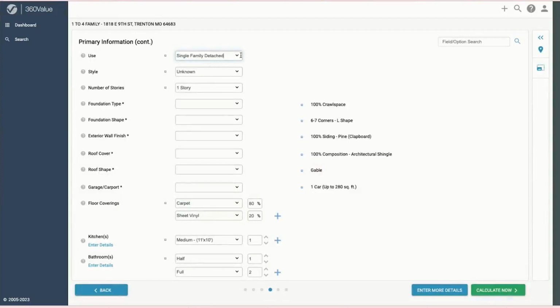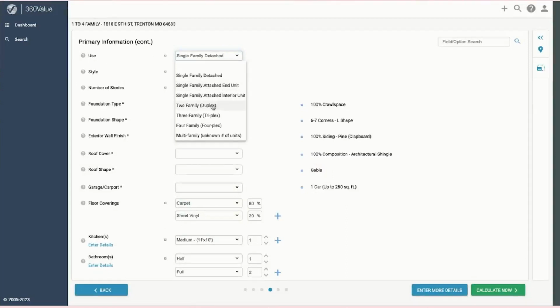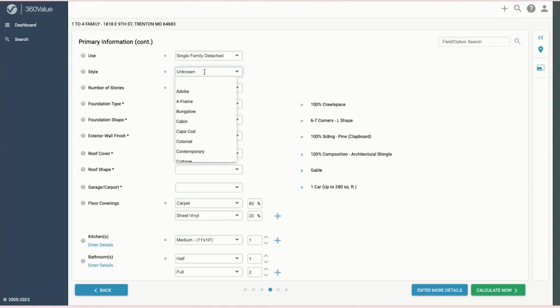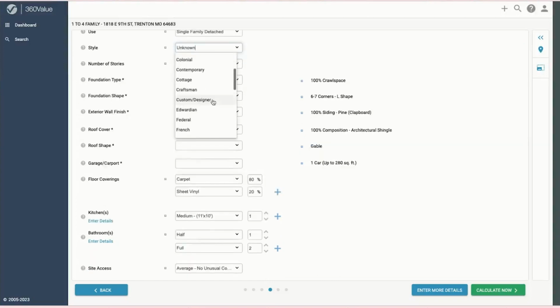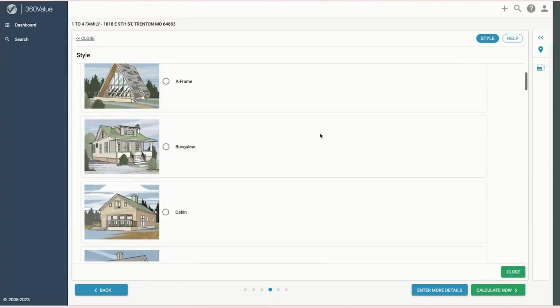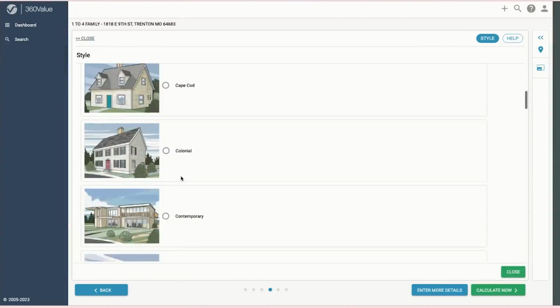So your use would be single family detached. If you are working with a duplex, you would change that to duplex. And then we do have our 3 family and 4 family that you could use as well. So style, it's going to default to unknown. If you do know the style of it, you can change to that. Just know that when you start picking some of these different kinds of dwellings, it does fluff up those values a little bit. And if you do need a picture, because like I said, I like pictures, you can click on that style and it's going to show you the picture of what those dwellings look like.